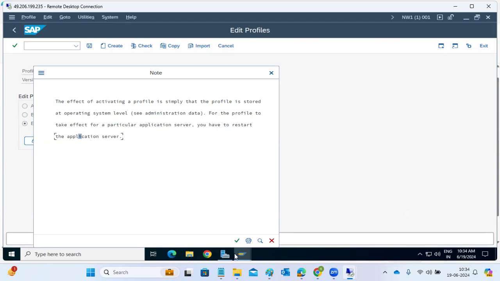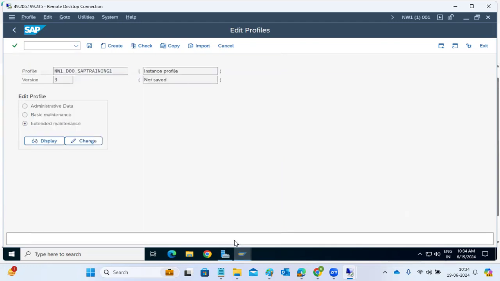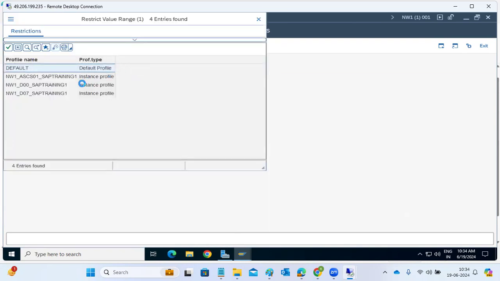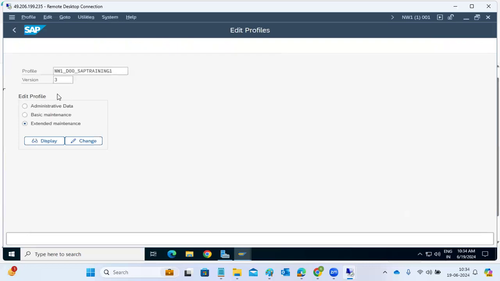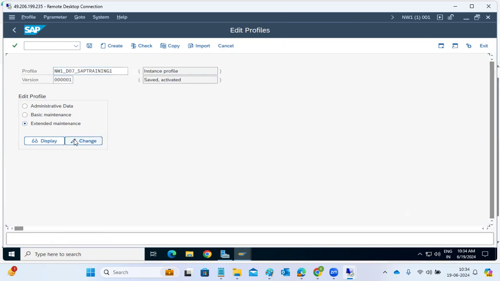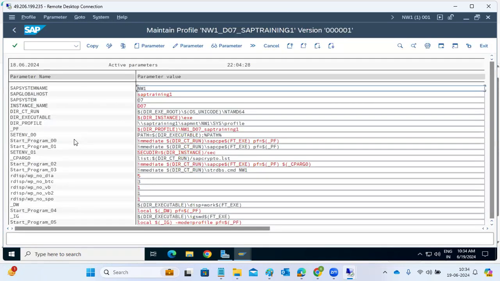If you restart it, there is an outage for the users. That's why we have to plan the restart in off business hours. We plan it like that in real time. If you want to make changes for the 07 application server, we can also do the changes in the 07 application server.